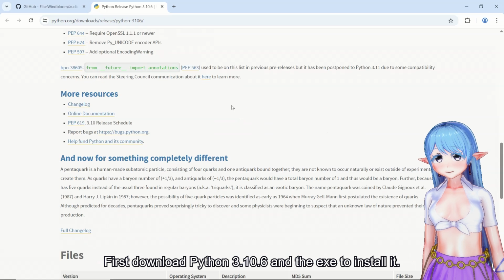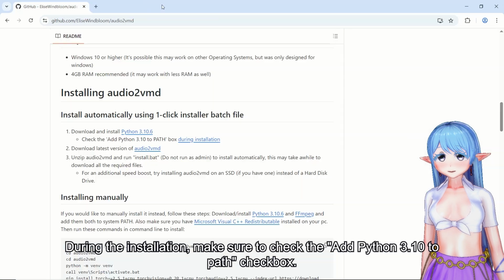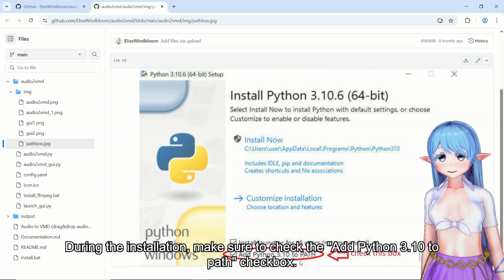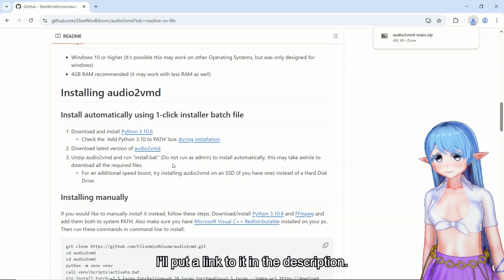First, download Python 3.10.6 and run the exe to install it. During the installation, make sure to check the Add Python 3.10 to PATH box. Next, download Audio2VMD from the GitHub page. I'll put a link to it in the description.